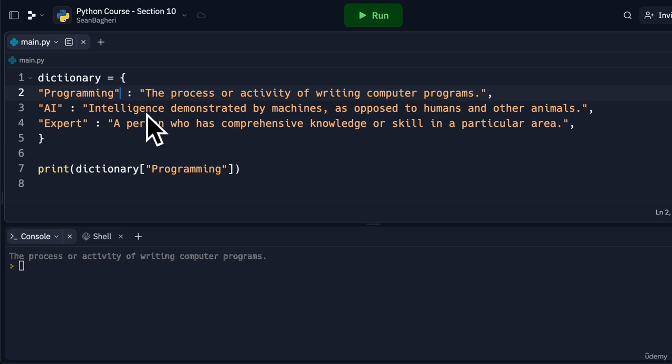So this is how you call something. Another thing I want you to think about is how do you actually add an item to a dictionary?